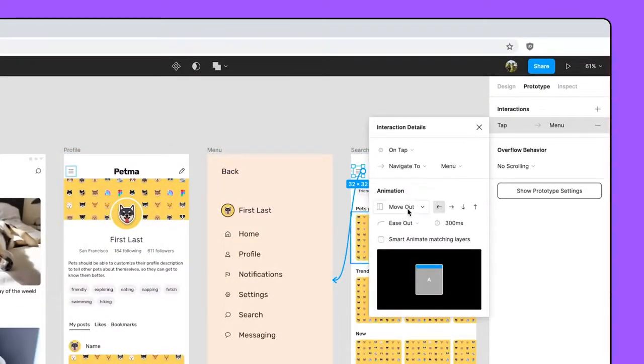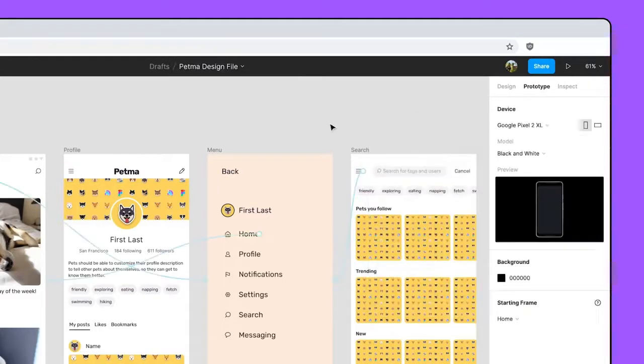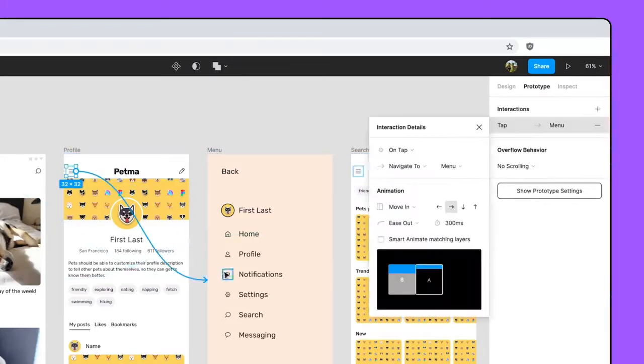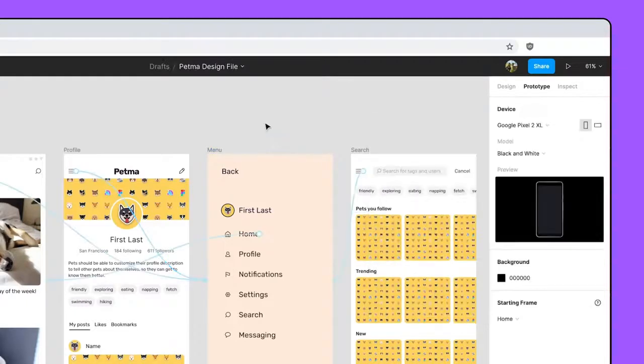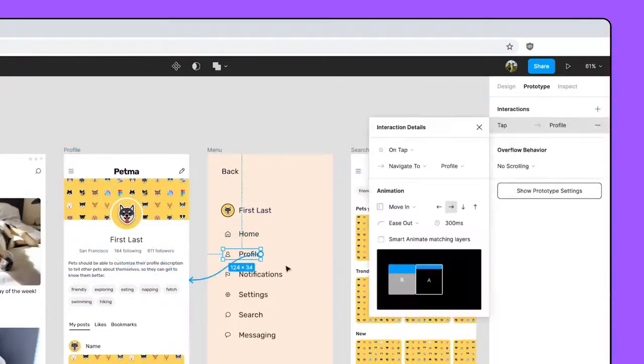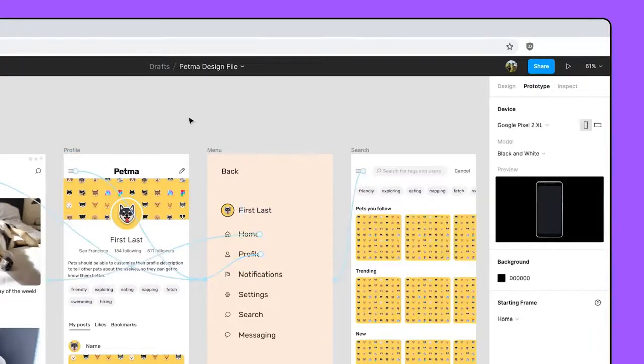The Interaction Details menu shows our last animation settings. Let's update these to match the interaction. We'll repeat this process for the profile screen. We don't need to update the animation as Figma has applied the most recent one again. We'll need to create the interactions going back from the menu to the profile page, updating the animation to match.